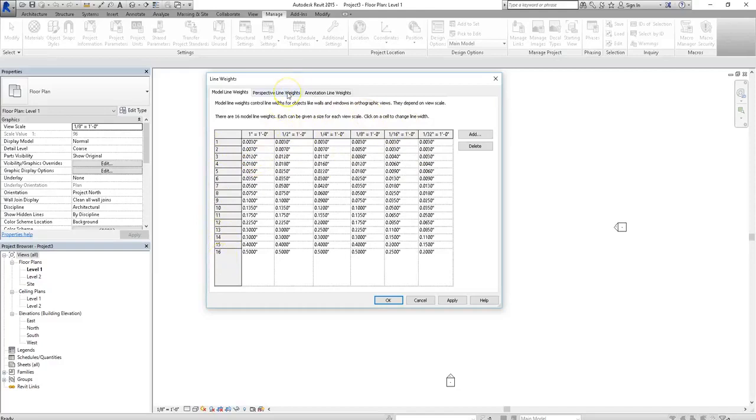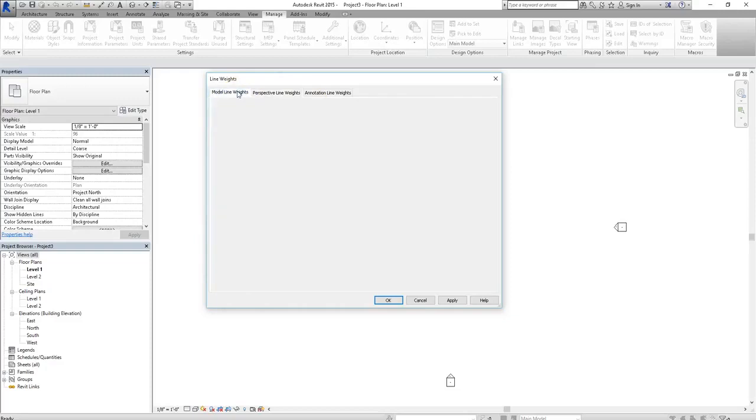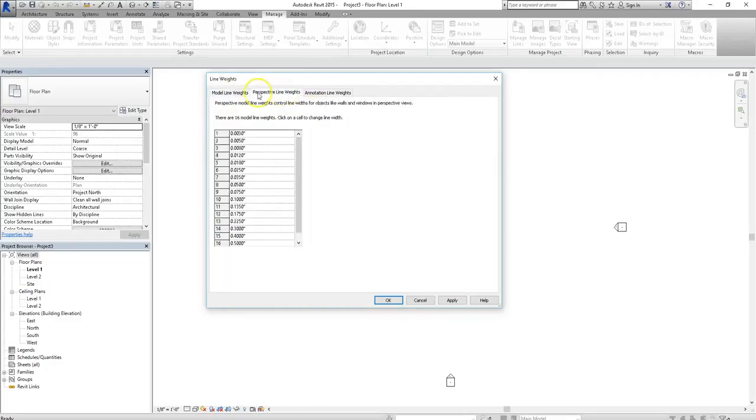And this is really the first step in establishing the particular look of your firm, because each line weight is going to correspond to how your lines appear, and thus how your models appear. And note that you can also choose perspective line weights and annotation line weights. So be aware that along with your model's appearance, the appearance of dimensions and other annotations is equally important.